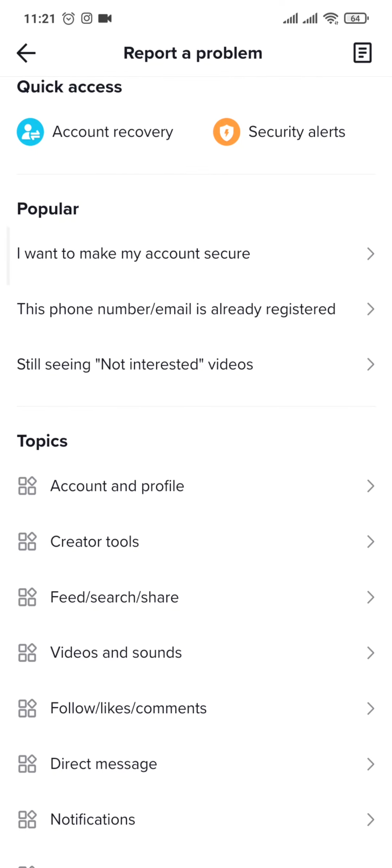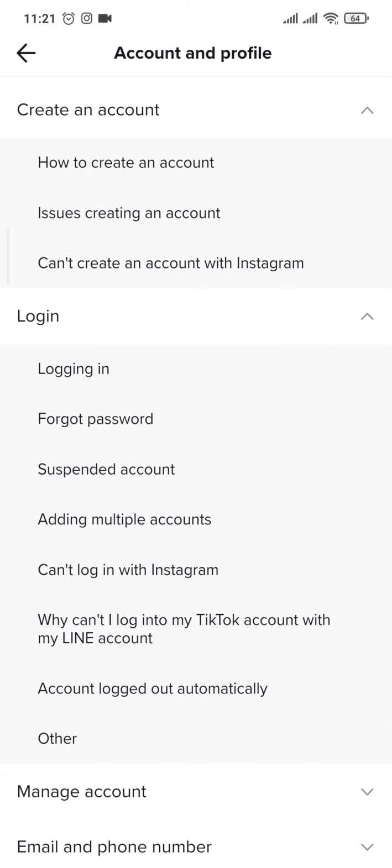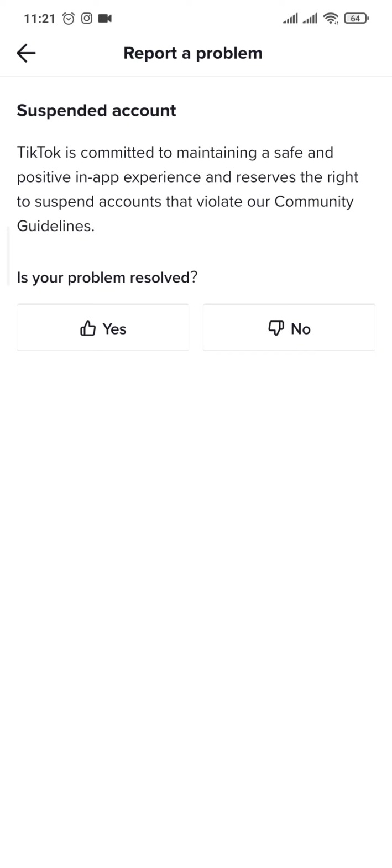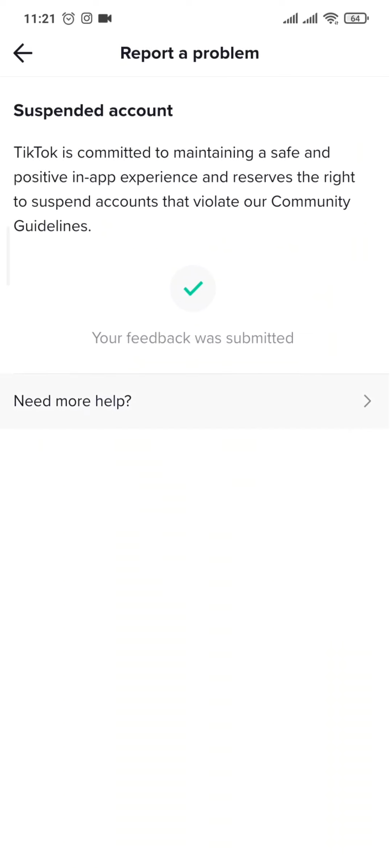Again, tap on account and profile, tap on login and tap on suspended account. As I said earlier, TikTok bans or locks accounts due to community guidelines being violated. Now you can tap on no, did not help to solve your problem. Tap on need more help.